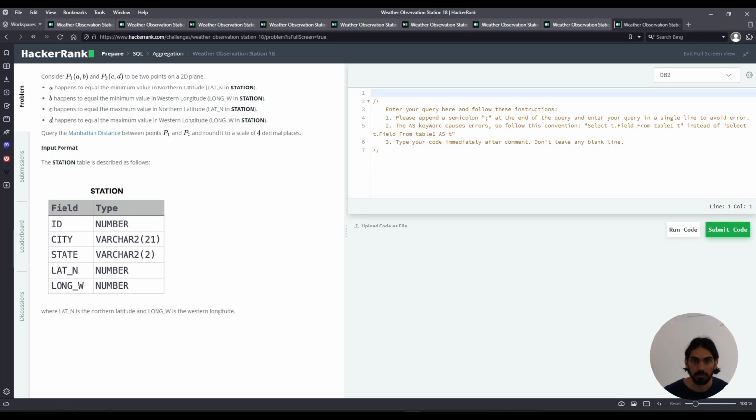Hey everybody, welcome to another lesson, Weather Observation Station 18 from the subsection aggregation of the SQL section from HackerRank. So we're given the table station that has the columns ID, city, state, lat underscore n, and long underscore w. It's telling us to consider P1 of A, comma B, and P2 of C, D to be two points in a 2D plane. It's asking us to query the Manhattan distance.